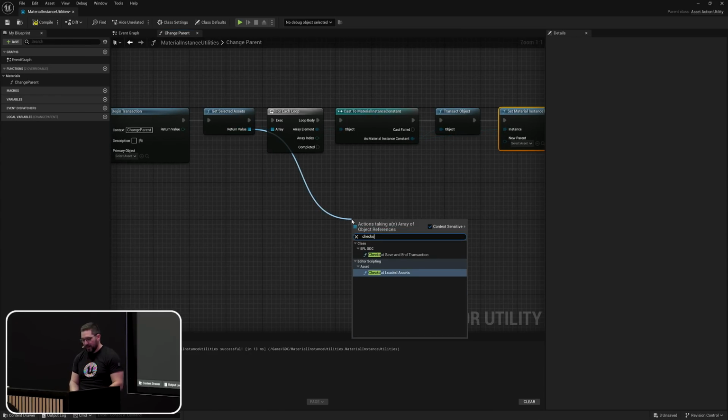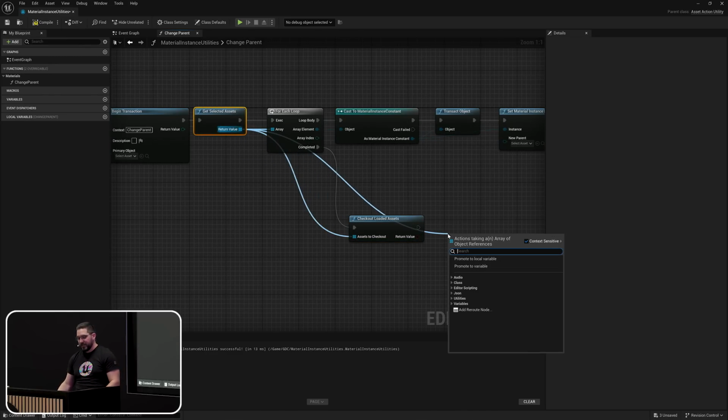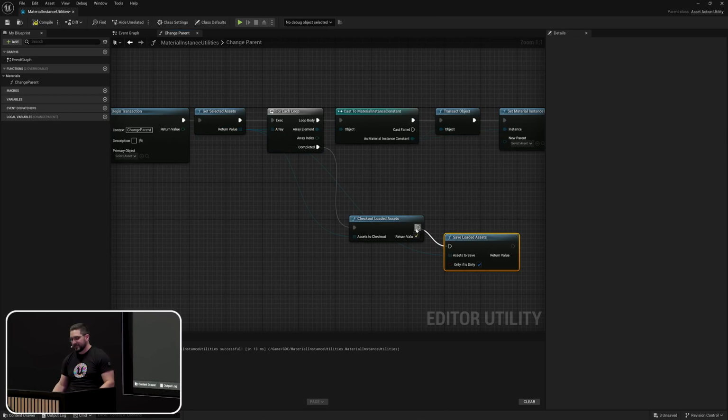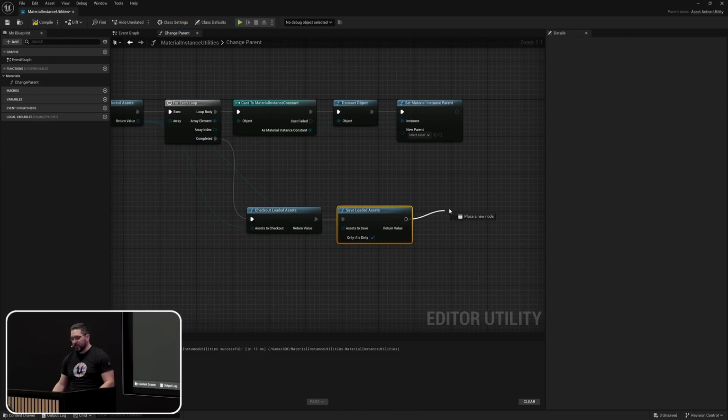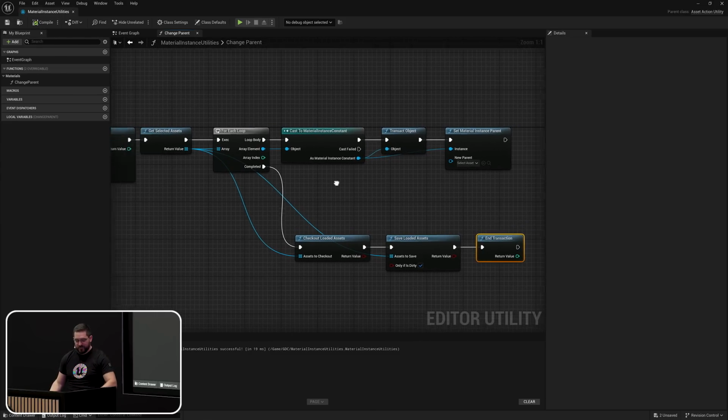And then after we're done with all that, we're going to check out loaded assets, because of course we're using source control, right? And if you're not, that's okay. This function will fail silently. You don't have to worry about it too much. Then we're going to call save loaded assets. And once we're done with that, we're going to call end transaction. And that will cut off the receipt, and it'll hand the receipt to us so that when we make changes to these assets, we can just return that receipt.